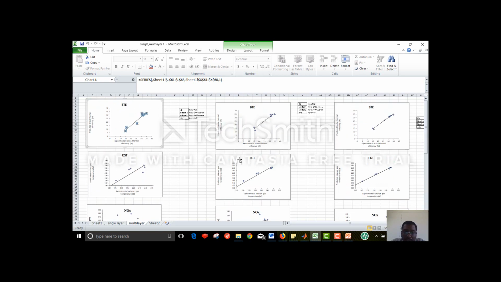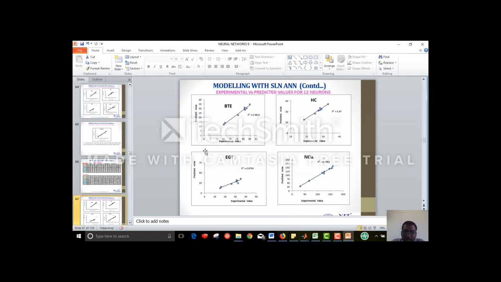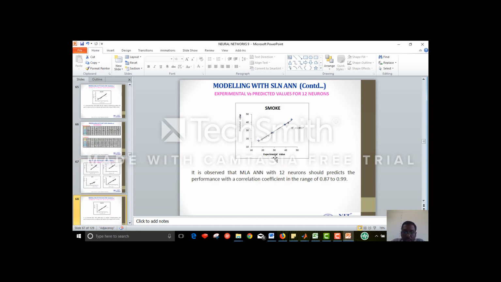Coming here, the same thing. I'm varying the neurons: 8, 10, then 12, 10, like that, but I forgot to mark the correlation coefficient. In the graph, you have to identify how to mark the correlation coefficient, and we have to mark it like this. That means here, see 0.9, 0.97, 0.87, 0.992, 0.97. It's acceptable.